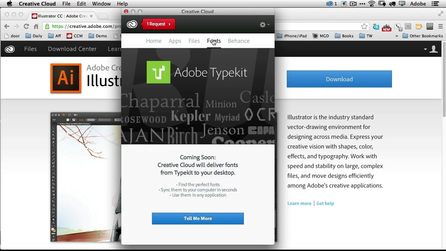This is the fonts area. So this is where you will be able to go choose those 175 font families and click to install and sync to both your computers, whichever ones you want. Yes? Are those also downloaded to the computer? Those are also downloaded to the computer. So yes, you'll be able to use them offline and use them now.